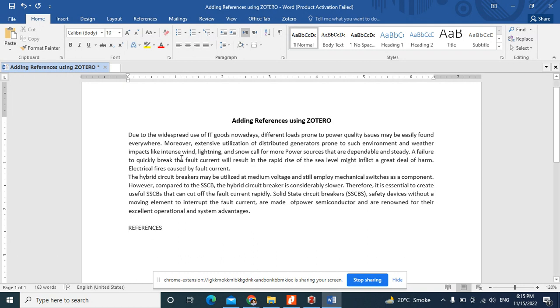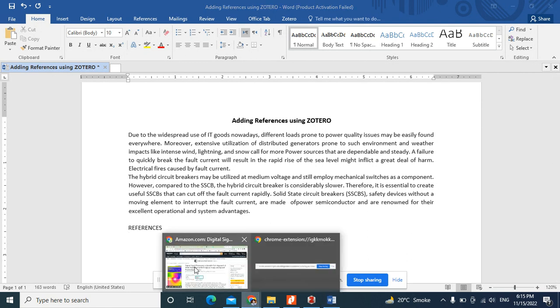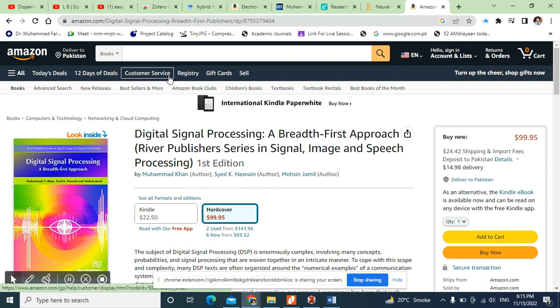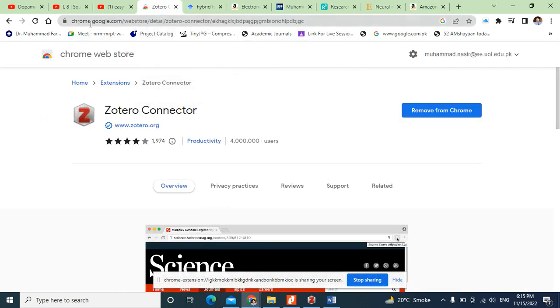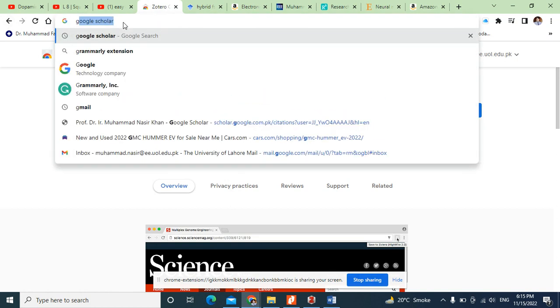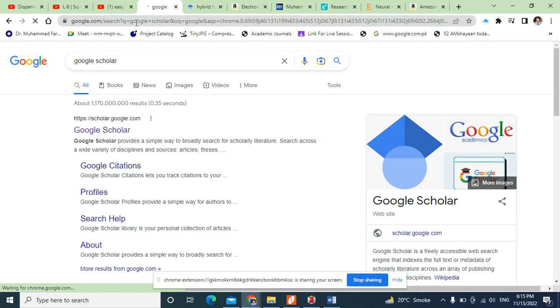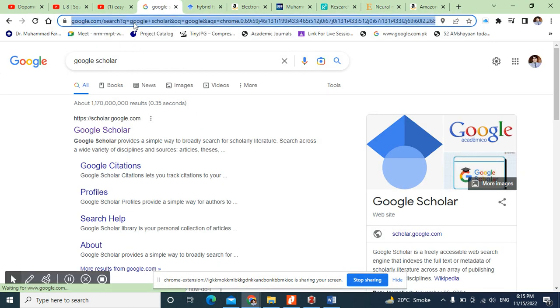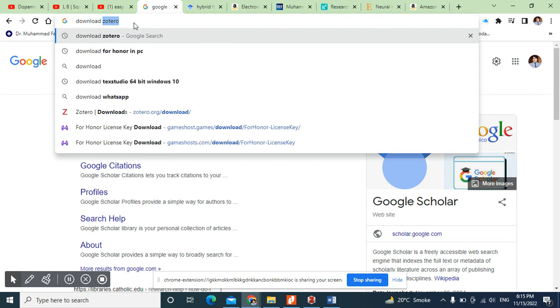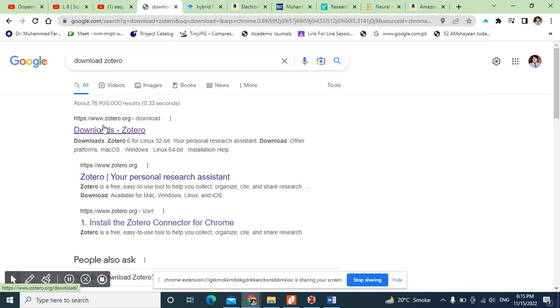This software provides you everything about how to add the extension and how to adjust the references. Right from the start, you can first go to Google, write "download Zotero", and then from here you just need to press Zotero.